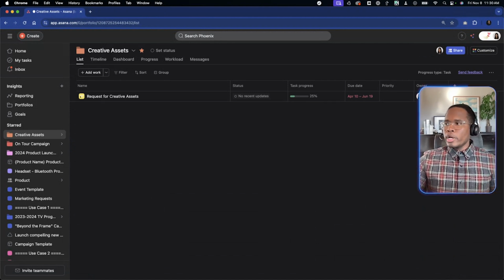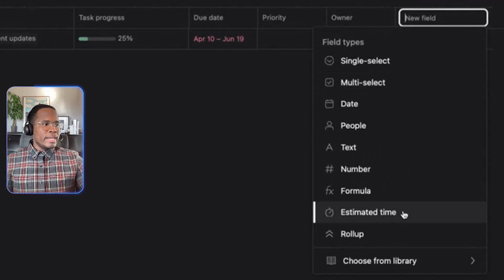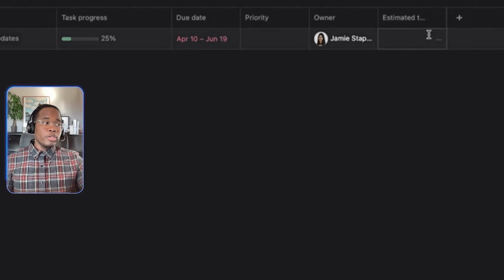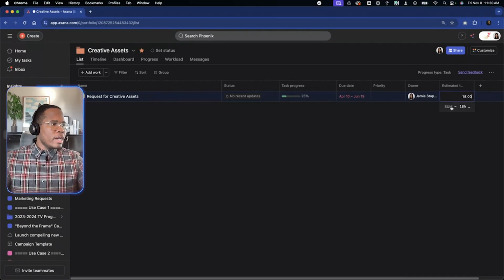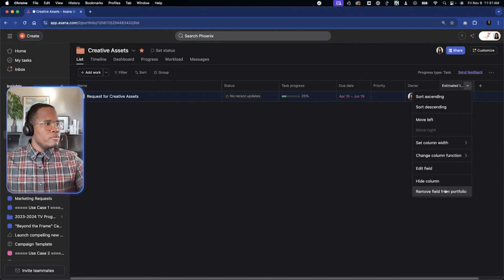All right, and so now we're going to go over and we're going to add our estimated time field as a formula instead of just going in and adding estimated time, because if we were to do it this way, again, we'd have to go in and manually enter that time, and that just doesn't work for us. We want this to be as automated as possible. So now I'm going to remove this field.